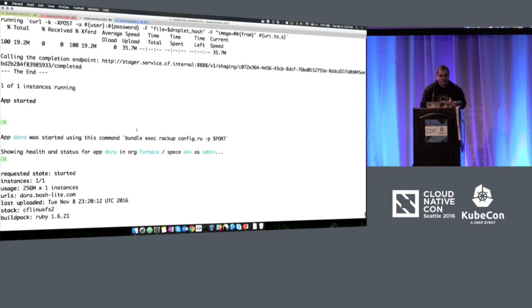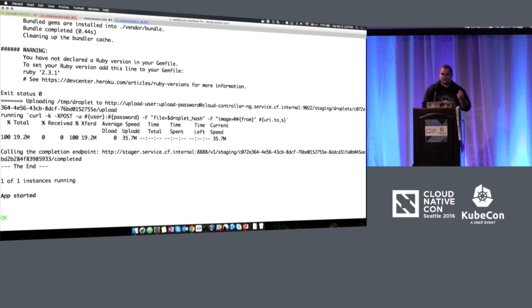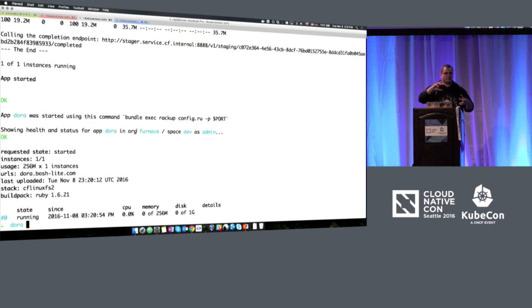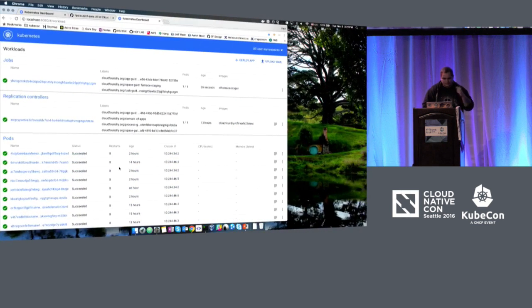So if you noticed, logs also work. So the whole log aggregator system works as well. And we got an application running. So how does that look?